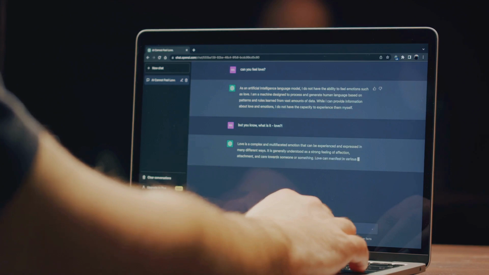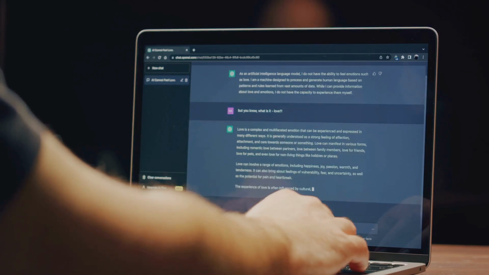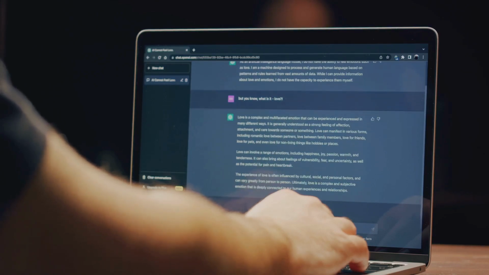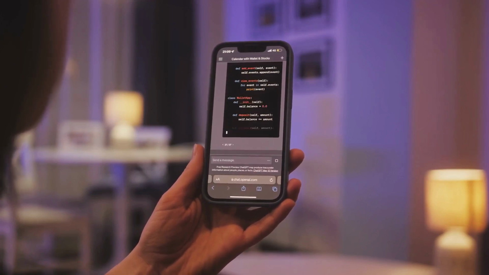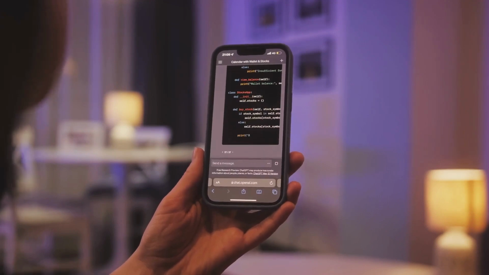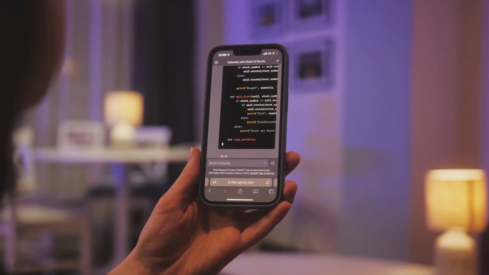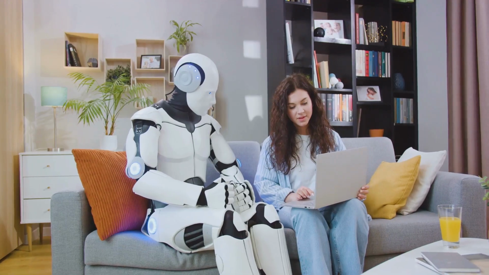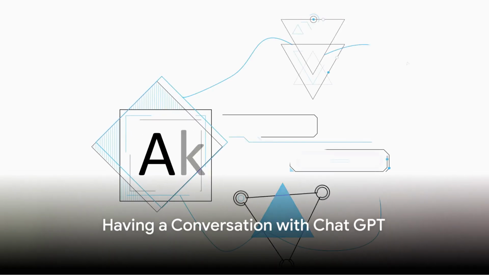And last but not least, there's the Restart Conversation button. If at any point you feel like the conversation has veered off track, or if you just want to start fresh, this button is your best friend. Clicking it will clear the chat and give you a blank slate. The beauty of Chat GPT's user interface lies in its simplicity and intuitiveness. It's all about making your interaction with the AI as enjoyable and productive as possible. With these basics, you're now ready to have your first conversation with Chat GPT. Ready to have your first conversation with Chat GPT?